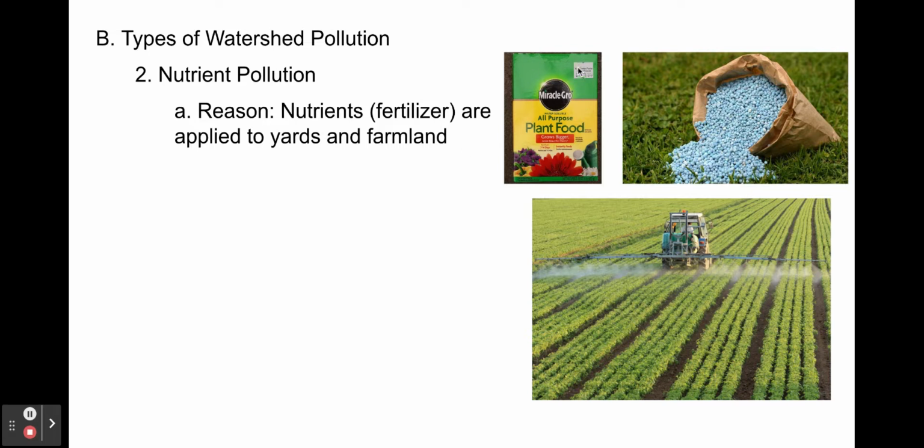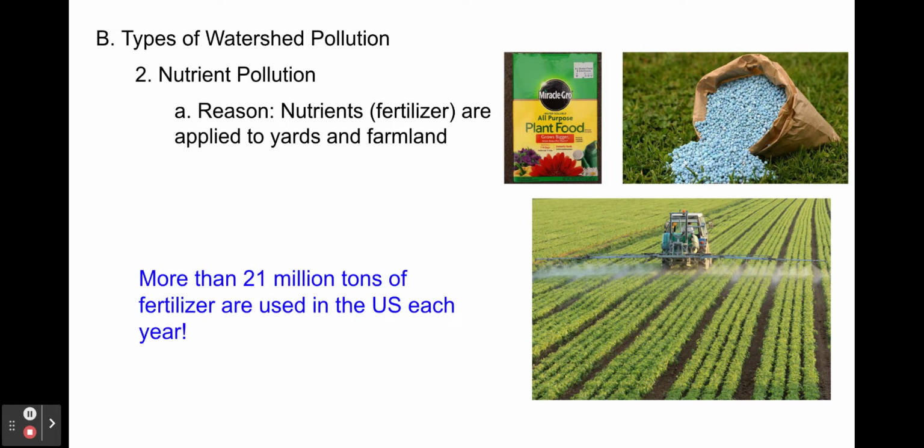This is Miracle Grow that you might use at your house, a larger bag of fertilizer that could be used on a lawn, and finally, a fertilizer sprayer that's being used on this industrial farm. More than 21 million tons of fertilizer are used in the US every year. So we use a ton of fertilizer, which is just straight nutrients to help plants grow. So what are the impacts of that?